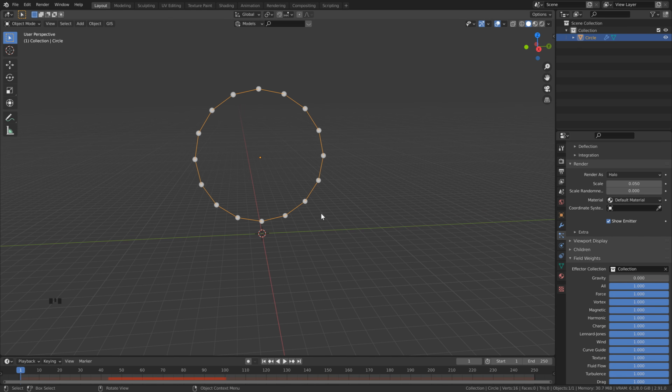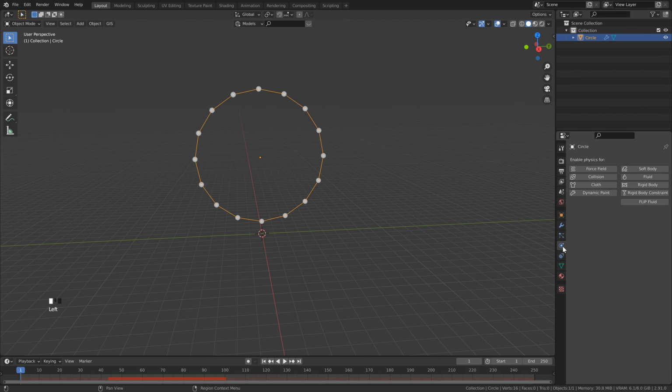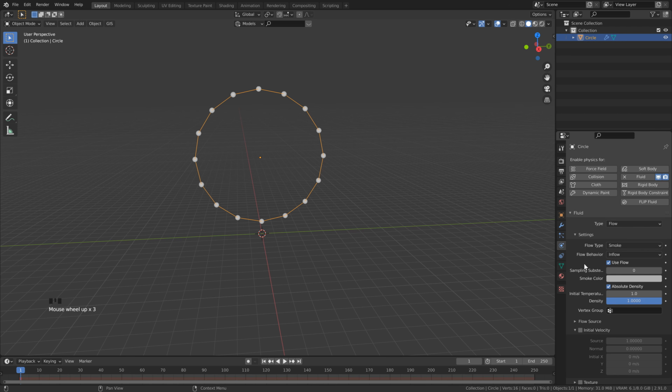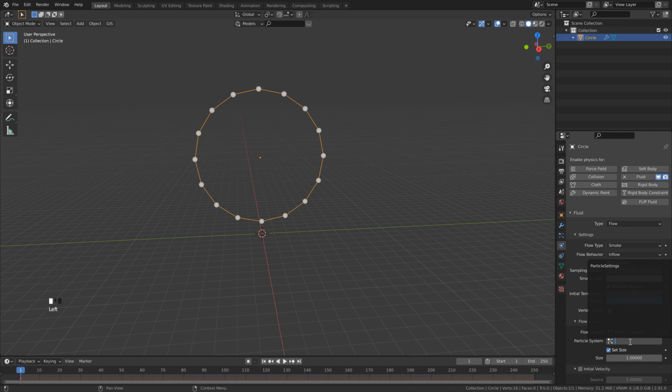And now that we're done with our particle settings, we can just head over to the physics properties. Make sure again that we've got our circle selected. Click fluid, then we'll change the type to flow. Leave this to smoke and we'll set this to inflow so that we have a constant flow of smoke. Then we just want to open the flow source and change this from mesh to particle system. Click here and select our particle settings.